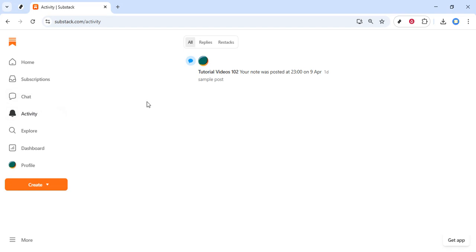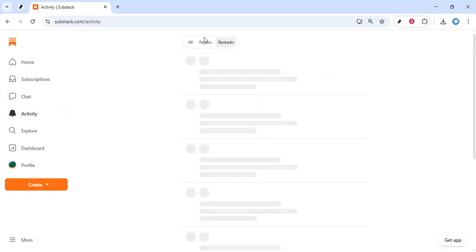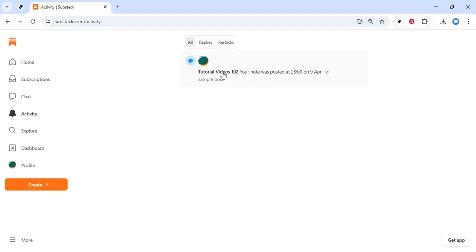Once the activity view is open, take a moment to scroll through and find the specific note you want to delete. Notes often appear in a feed, so you may need to move up or down the page a little. When you've located the note, click on it to open it fully. This makes sure you're working with the right piece of content and helps you avoid accidentally deleting the wrong note, especially if you've posted several that look similar.